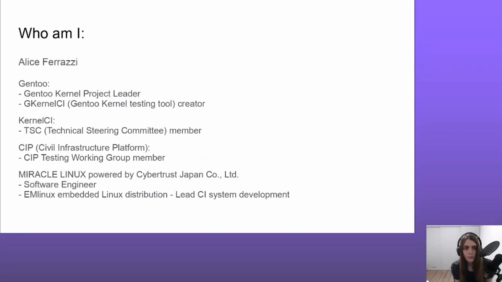Hello everyone, I'm Alice Ferrazzi. I'm a Gentoo developer and the current Gentoo Kernel project leader. I'm the creator of Gentoo KernelCI, a Gentoo automated kernel testing tool. I'm also a member of the KernelCI technical steering committee, and the CIP Civil Infrastructure Platform Testing Working Group. I am a software engineer for Miracle Linux, powered by Cybertrust Japan Co., Ltd., and the lead of the continuous integration system for EMLinux, an embedded Linux distribution.